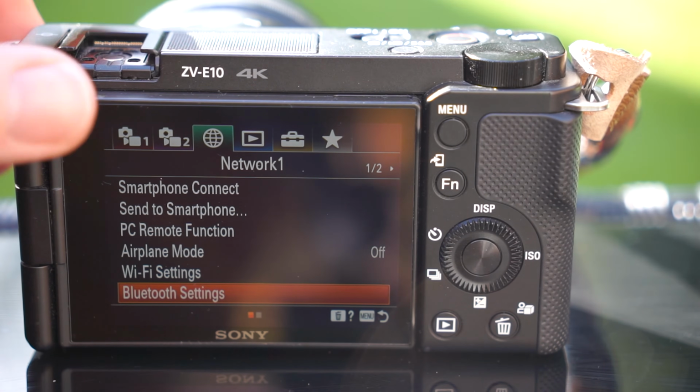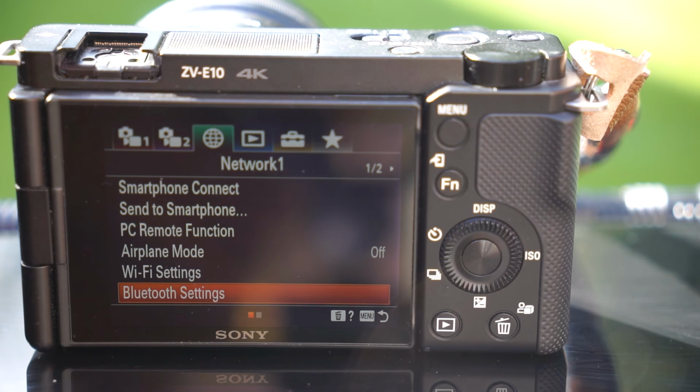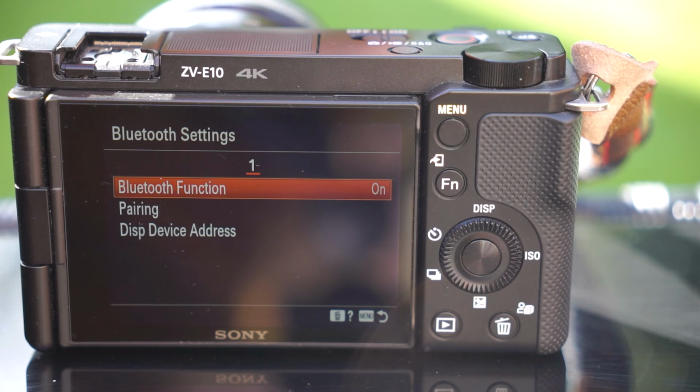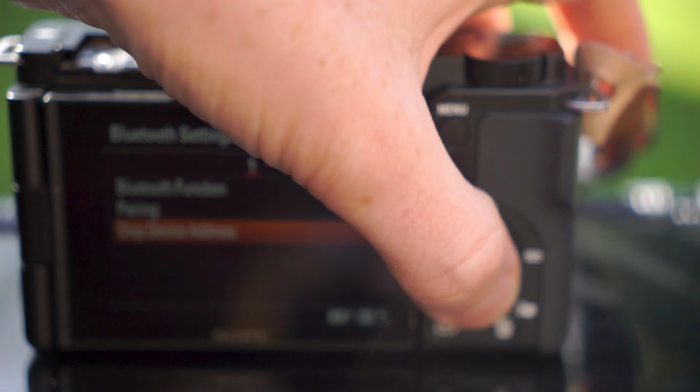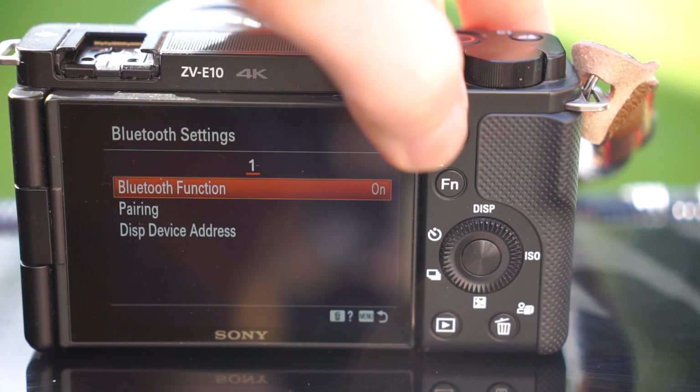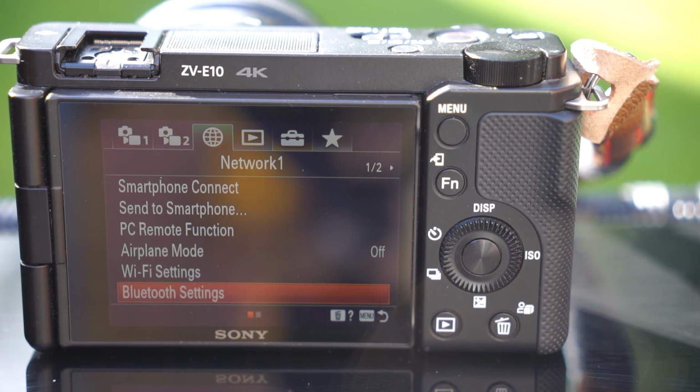If you need Bluetooth, the ZV-E10 does have Bluetooth built in for Bluetooth accessories. This is very, very useful for things like remote control so that you can control your camera from somewhere else. The a6000 does not have Bluetooth built in.